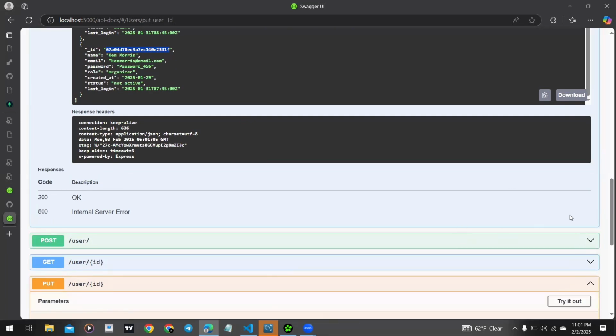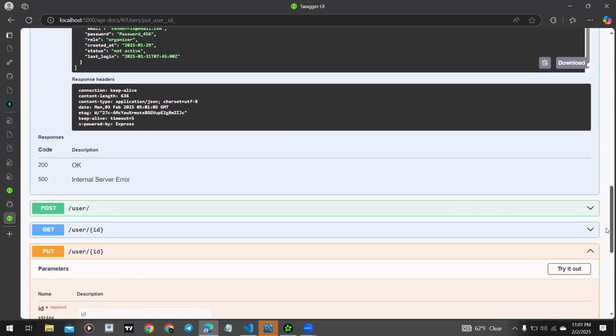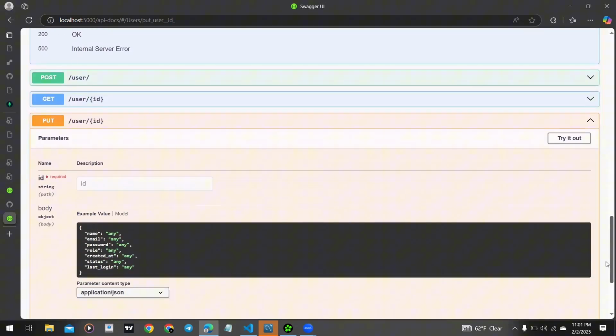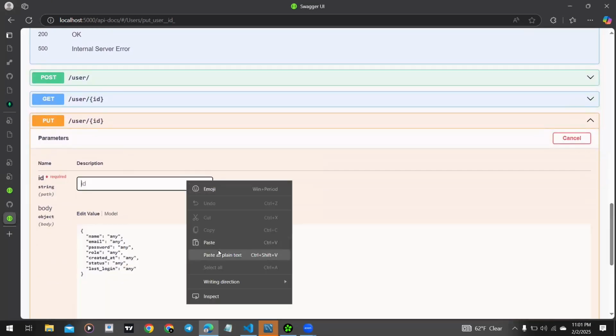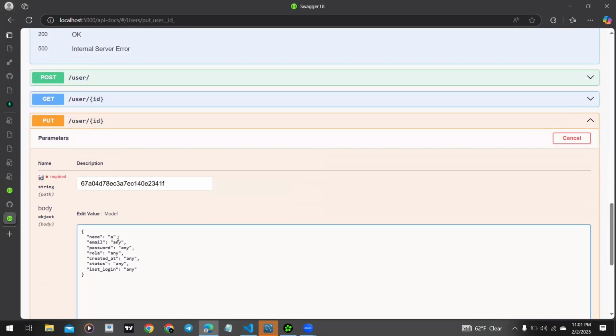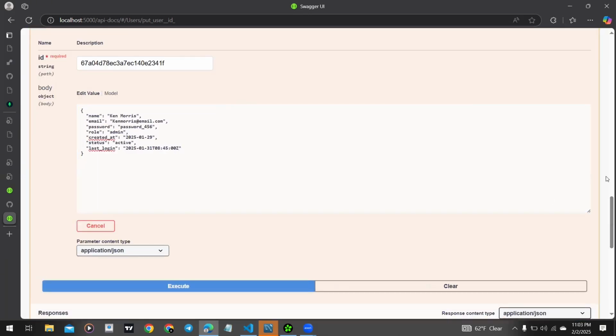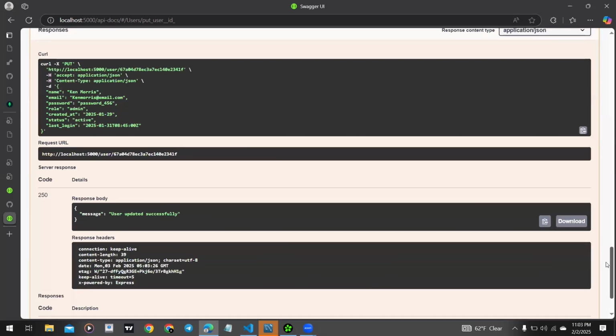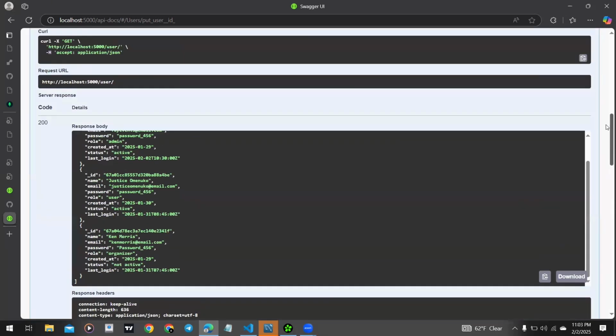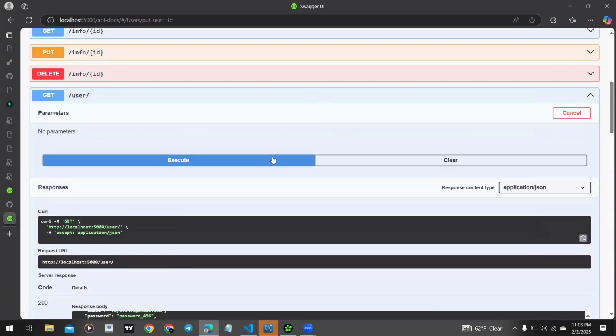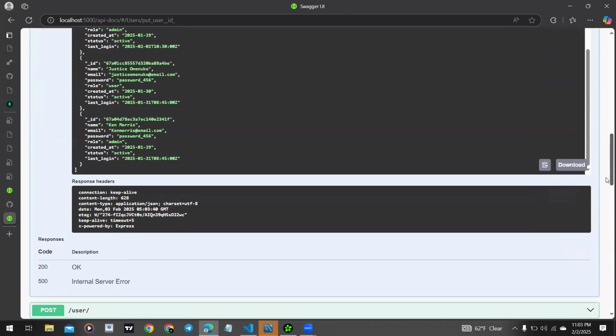So now we are going to update this ID. Try it out. And then I am going to paste right there. Okay, and I also changed the time. So now we are going to execute this. Here you see the feedback says user updated successfully. And then I am going to execute this again. And here we have it. It's changed.